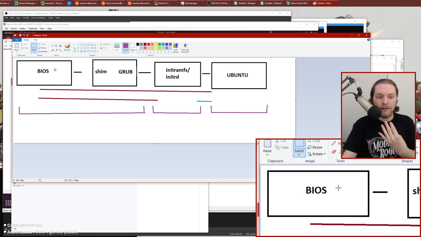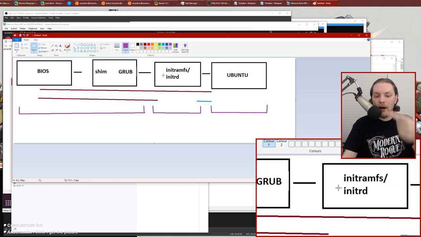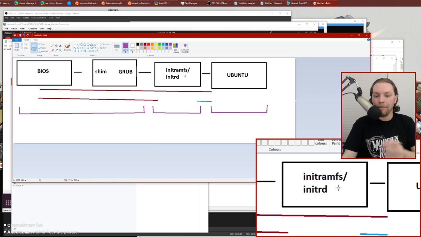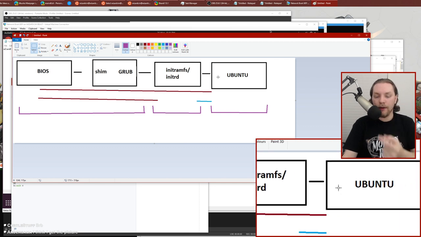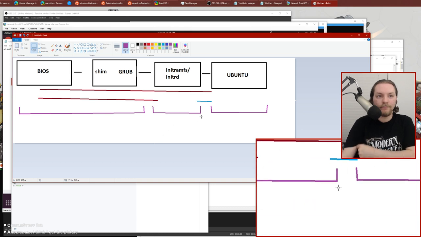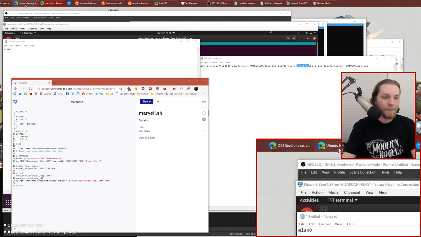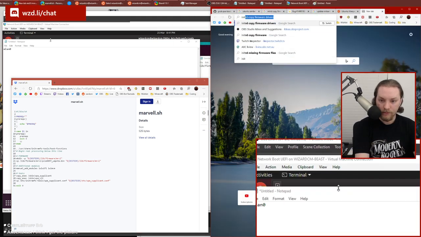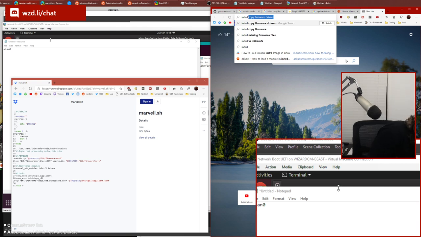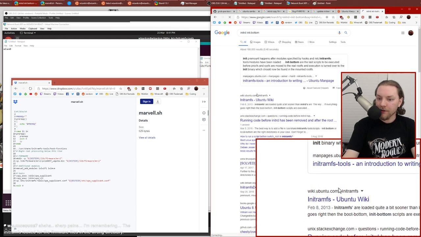So BIOS provides an IP address to grab GRUB. GRUB then loads a RAM disk. The RAM disk goes, I need a network connection to be able to load your files. And then Ubuntu loads and goes, I need a network connection for general internet stuff. Anyway, that's the general picture. Now the problem is, we're getting stuck on init-bottom.